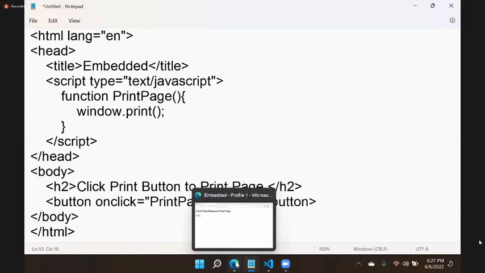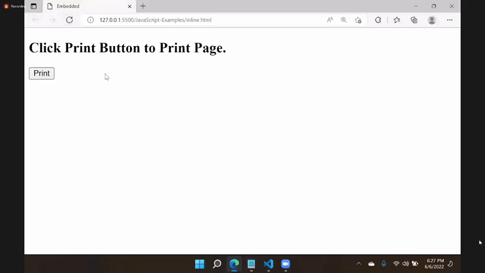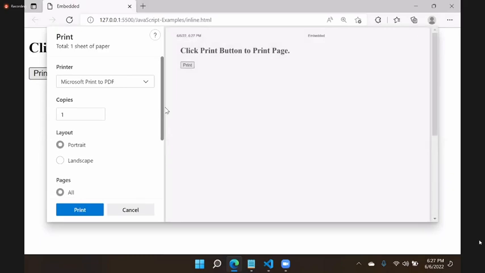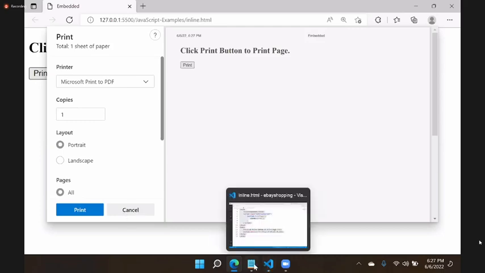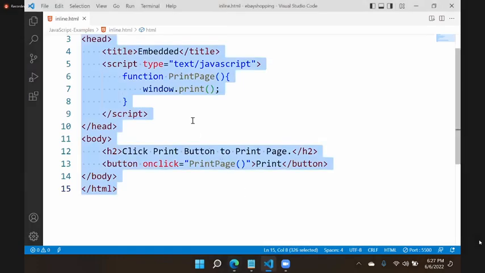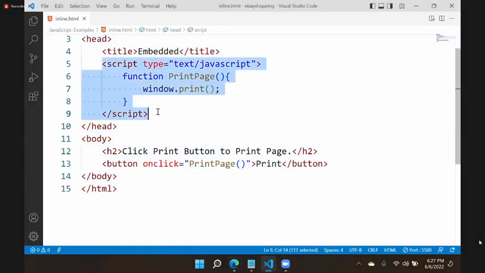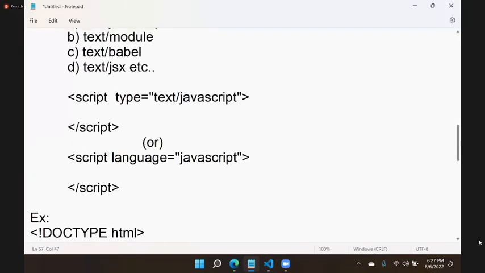So what is the purpose of that embedded? Everything is the same. You click on print, then it will invoke the printer properties so that we can print the page. It will show the printer properties. We can print the page. So this time JavaScript is not present inline. It is present in a separate header section. You can keep it in body or header or outside the file, same like CSS. One additional thing you learned is how to define the MIME type.